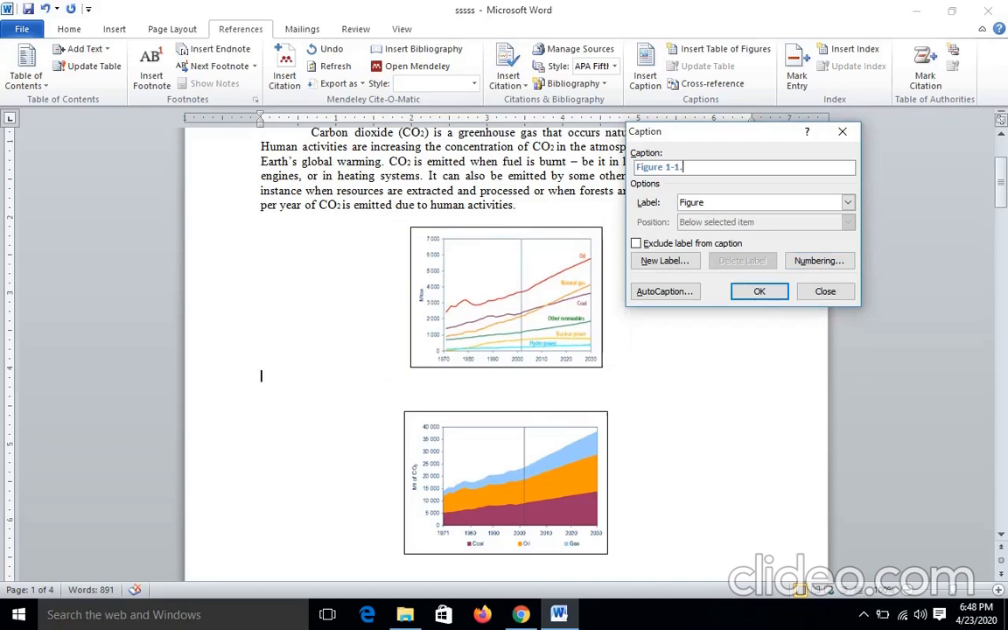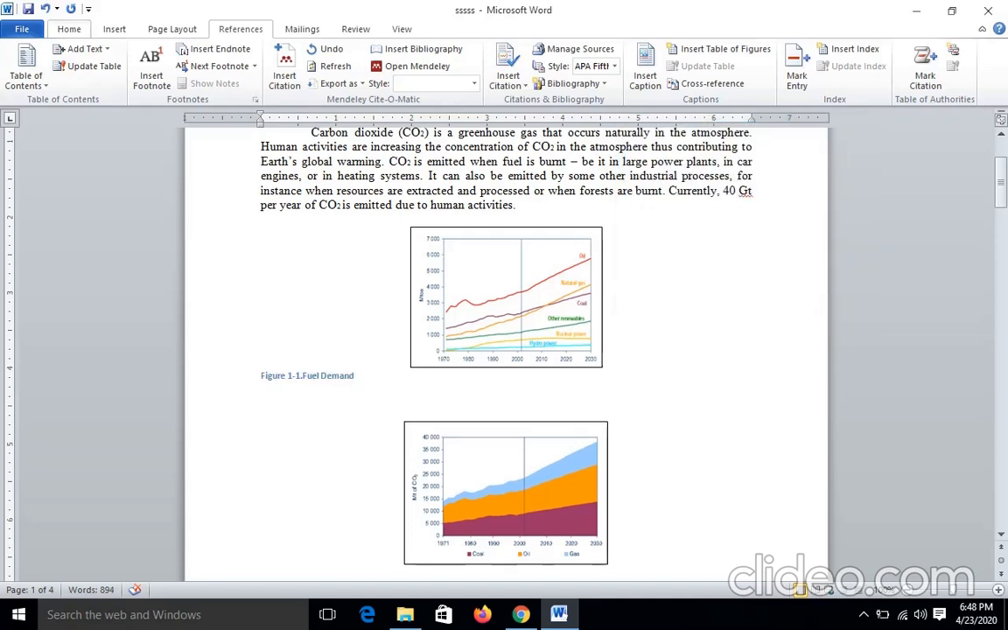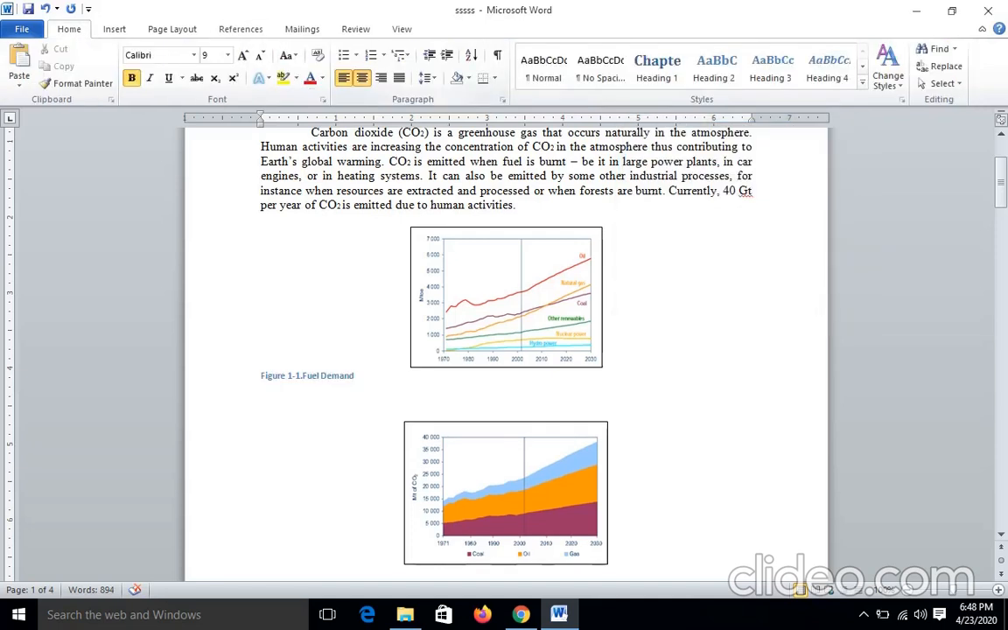So I will have figure 1-1 and the figure name. I will type the figure name here itself. I can have the name of the figure as fuel demand. And I am going to say OK. So the figure number and the name will appear.